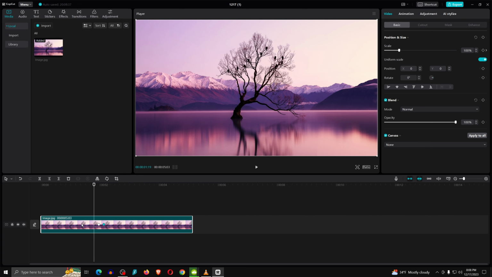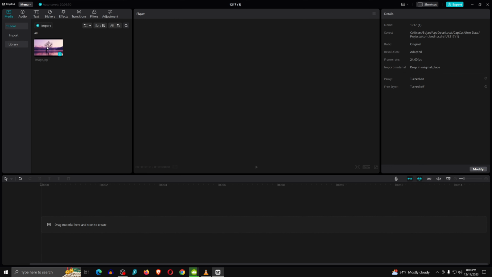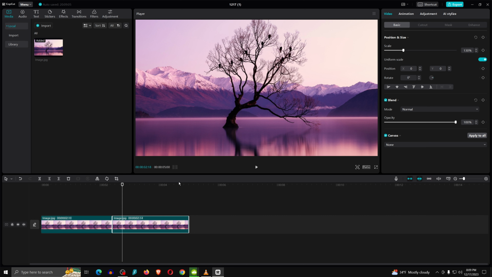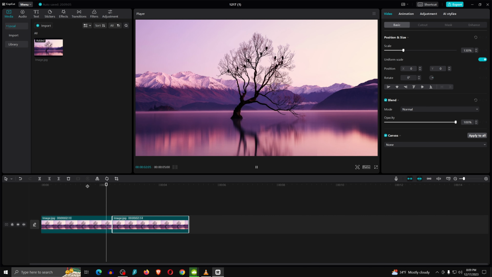If you want to create a jump zoom-in effect, you don't need keyframes for that. All you have to do is cut the video where you want the jump zoom-in effect, select the right video, and increase its scale. I will increase the scale to 130%, and here is the final result. As you can see, the video instantly zooms in without any animation.